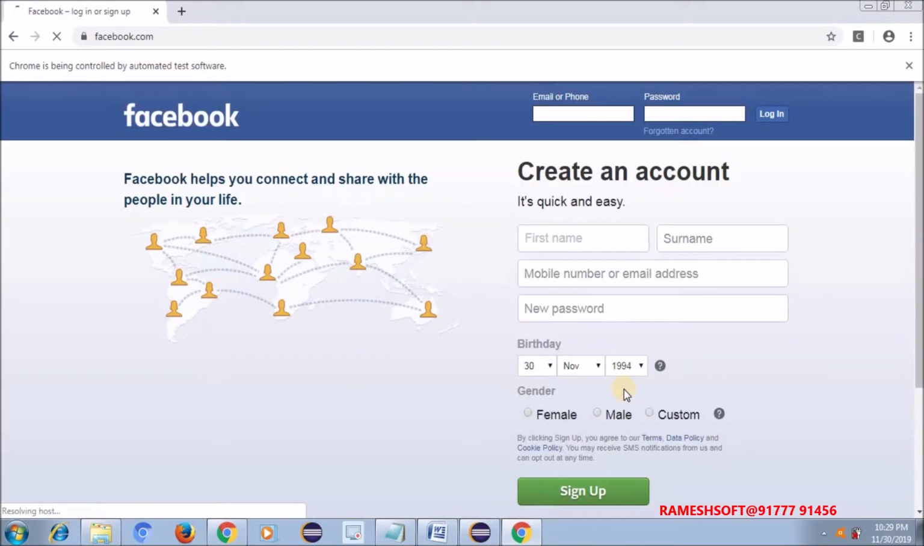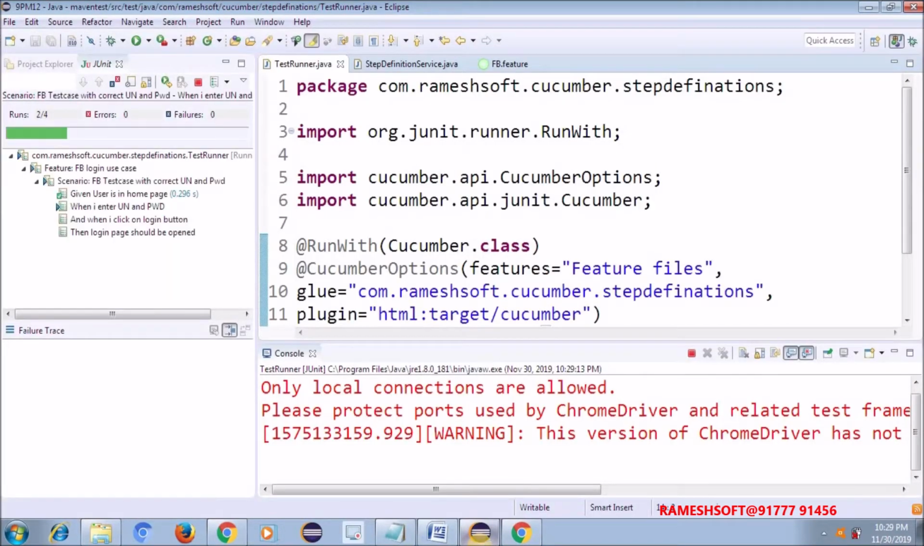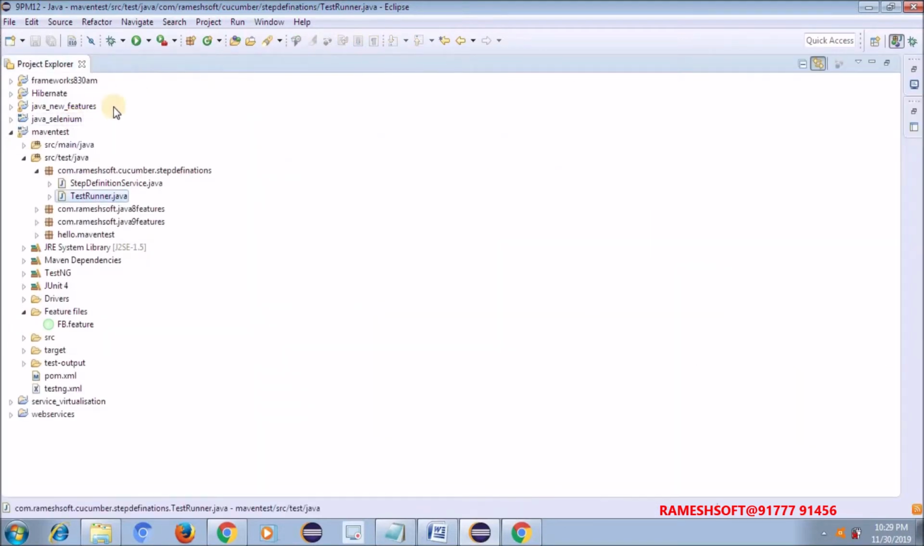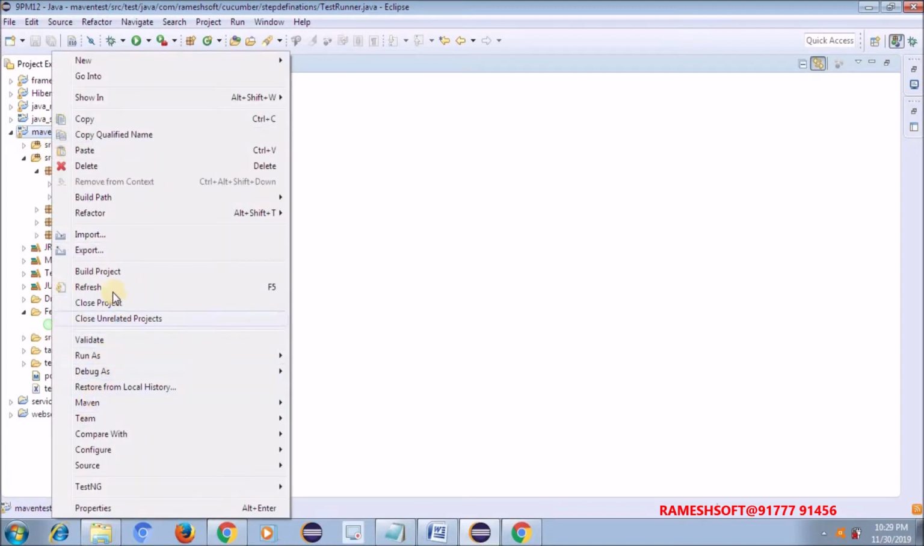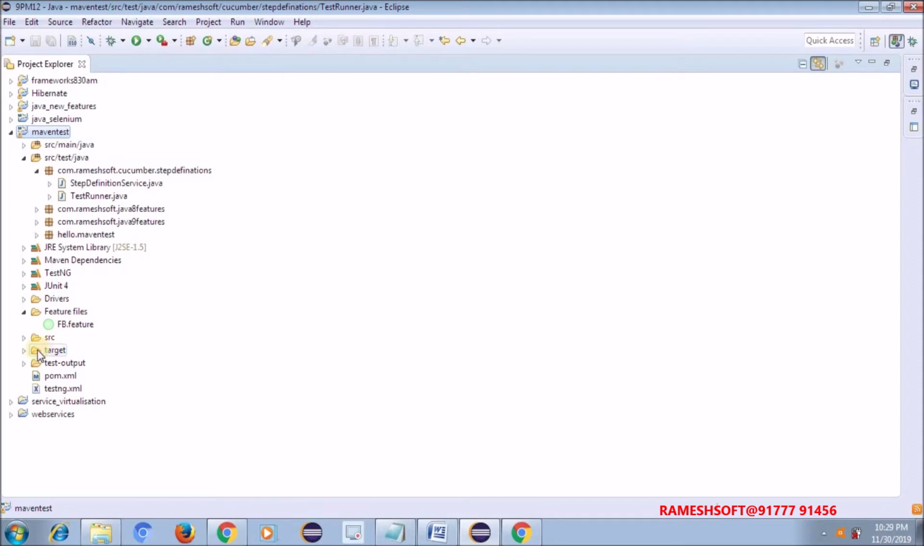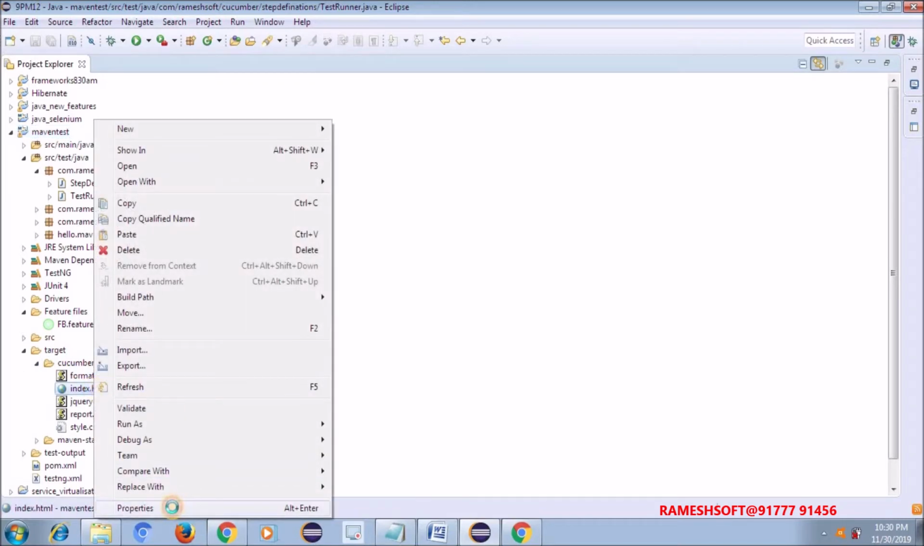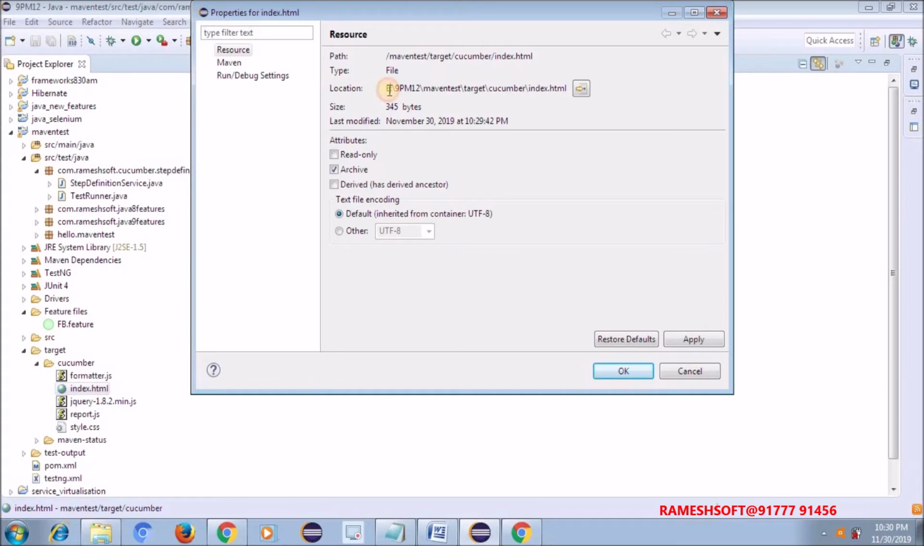Just observe here guys. It is executing this second step. When I enter username and password, it's done. Now just refresh this project. Right click, refresh. Automatically one folder is going to be created under this target called cucumber. Just right click, take this index.html, go to properties and this location.